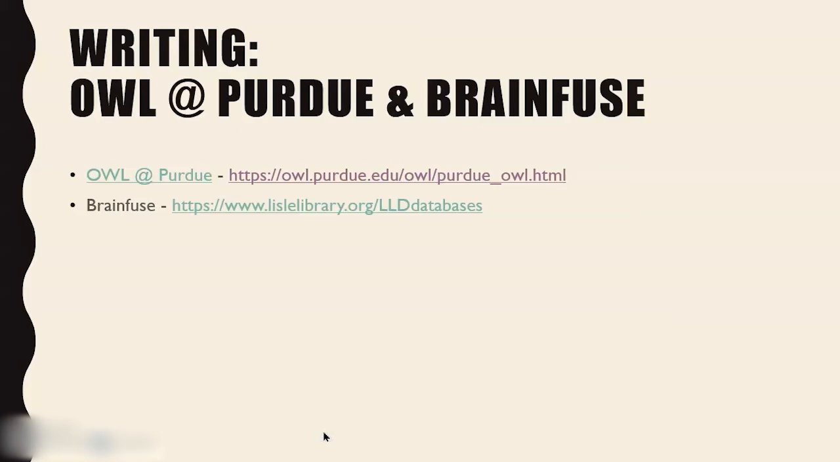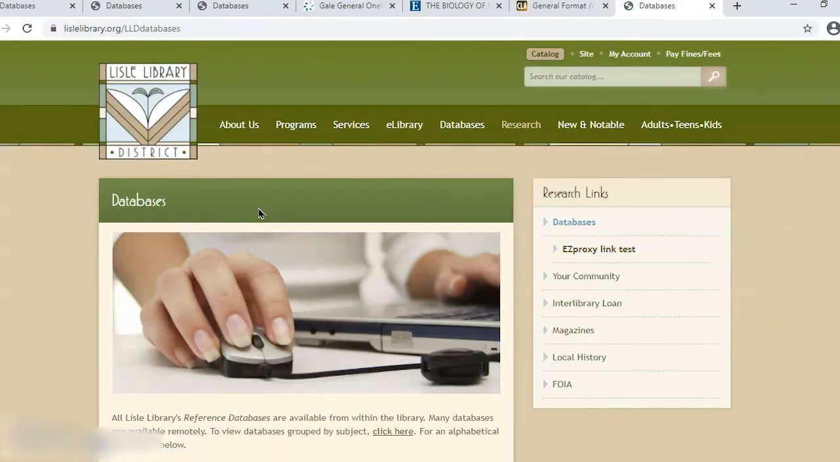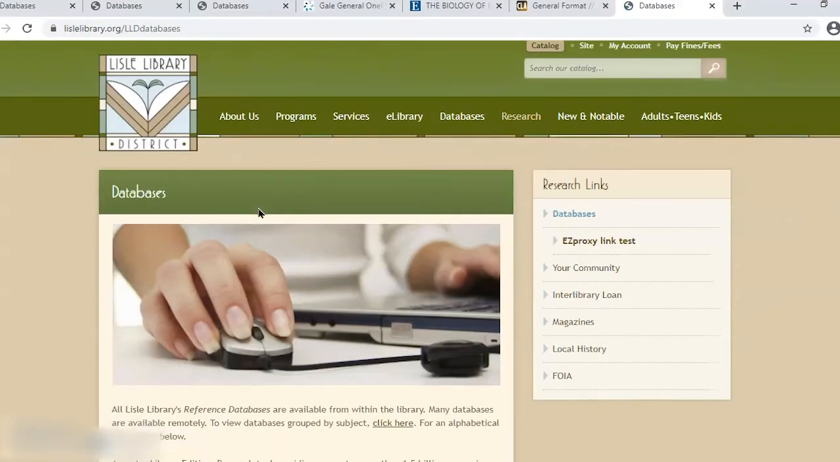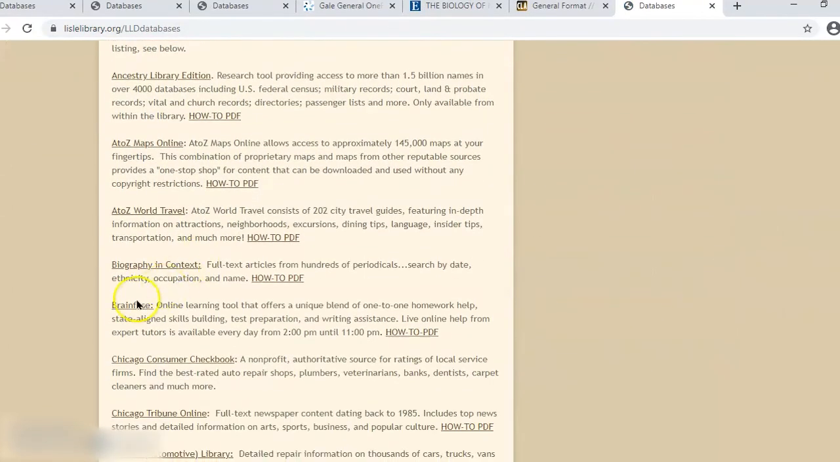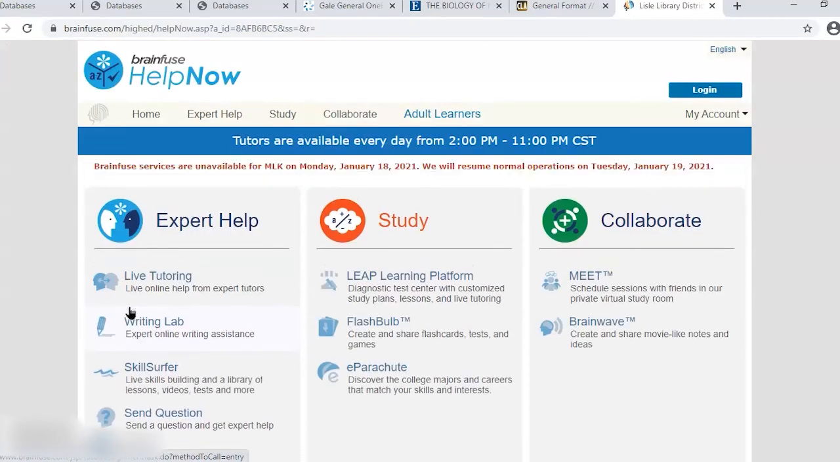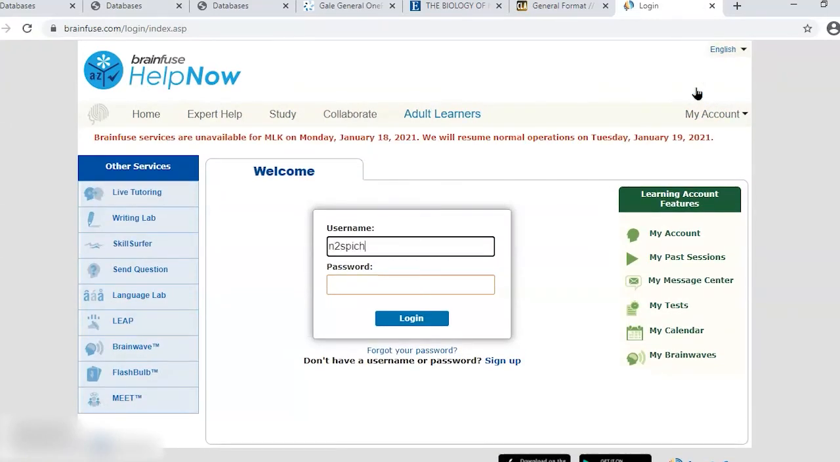Another library-based tool that is really helpful for paper writing and the revising process is called Brainfuse. This one does require you to create an account, but you'll enter your library card number and your information, and you will create an account. Once you do that, you're free to use it as you want. So I'm going to go down here to Brainfuse. And I am going to click on Login so you can see this. And I've already created my account.